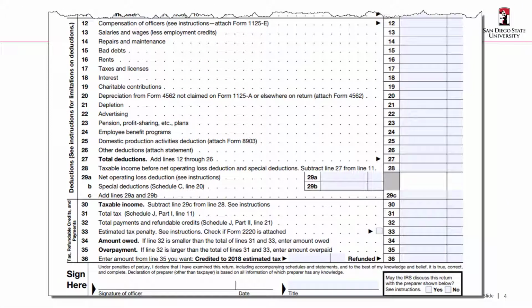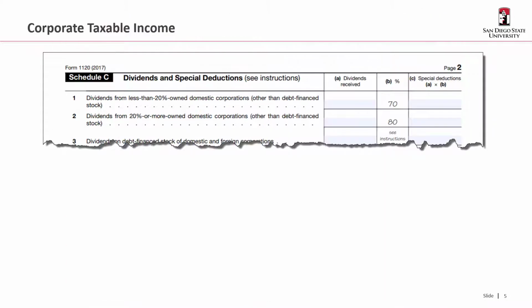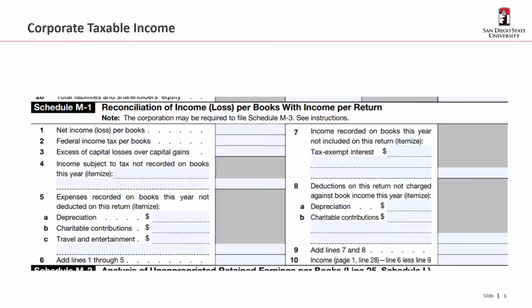So net operating loss, line 29A, and the special deductions on line 29B, that's actually the dividends received deduction. And you'll see that comes from line 20 of Schedule C. If you look at Schedule C, you'll see that is the dividends received deduction. Now this is a 2017 excerpt of the form. The 2018 percentages will be a little bit different, but we'll get to that when we get there.